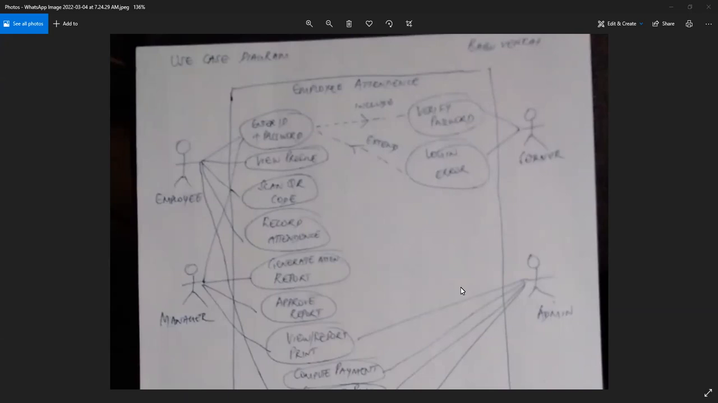Let me bring out the older use case diagram of madam. I have not got that thing saved, so let me check if it's still there in the group. We can discuss that as well. Okay, let's try to have this one. Now I have shared some use case diagrams with you, right? Employee attendance and all.